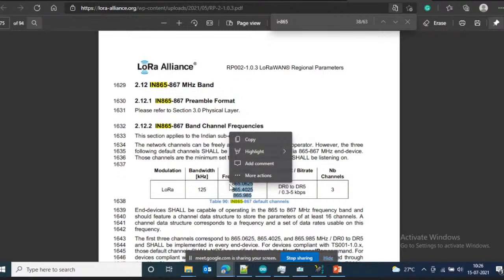These are the three base frequency channels I have. What are the channels? 865062500 in hertz, 865402500 and 865985000. These are the base frequency bands, and these should be available for us. The remaining five bands we can set as per our requirement.